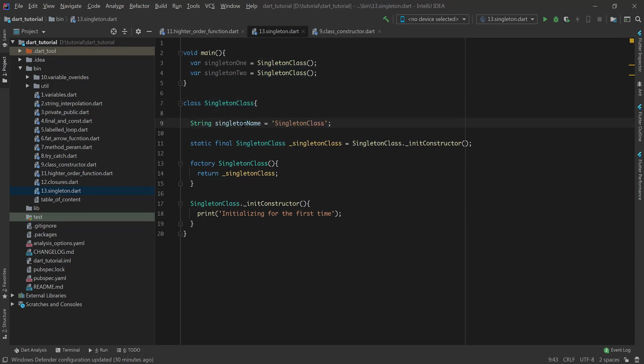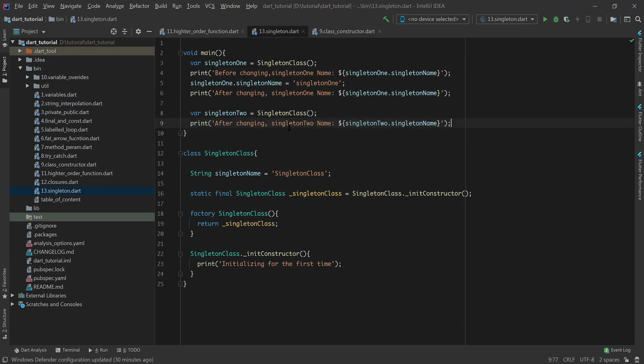Here I have created an instance variable singleton name. Now I will modify this variable from singleton1 instance and verify that the singleton2 instance singleton name is also modified. Here first I am creating an instance of singleton class, then I am printing the singleton name, then I am modifying the singleton name, then I am again printing the singleton name, and then I am initializing another singleton class instance and then printing the singleton name. Let's see the output.